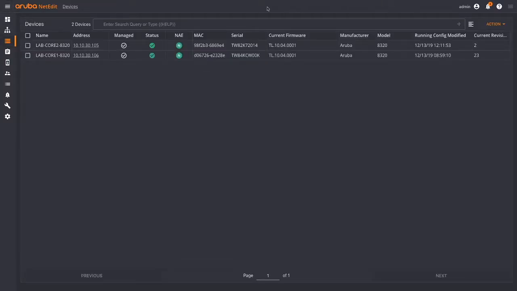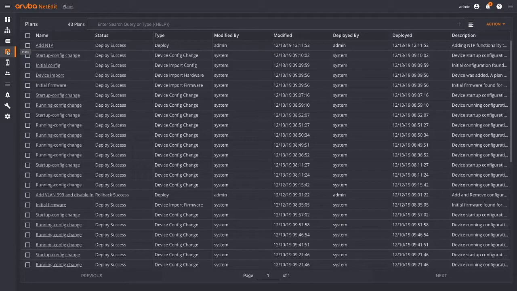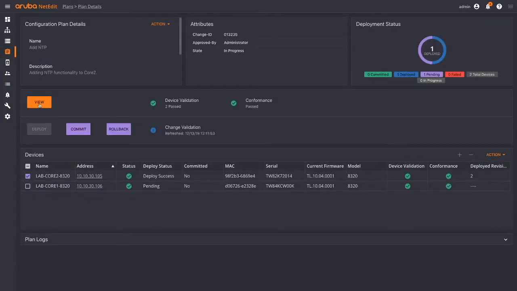So now we're going to move on to the Plans tab. The Plans tab is basically how we configure all of our switches. Whether or not that's one switch or multiple switches, we can deploy those configurations, do checks on them, and then roll back if needed or commit. So we'll take a look at this sample plan that I've created.